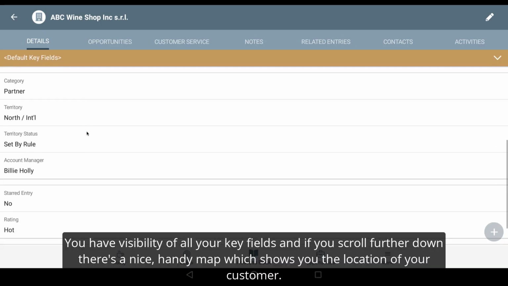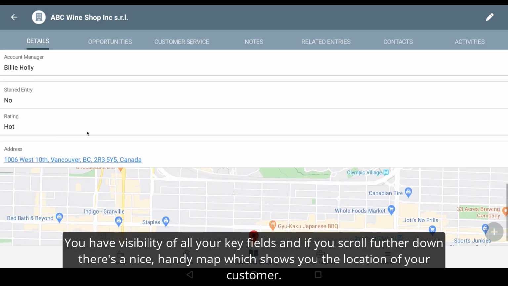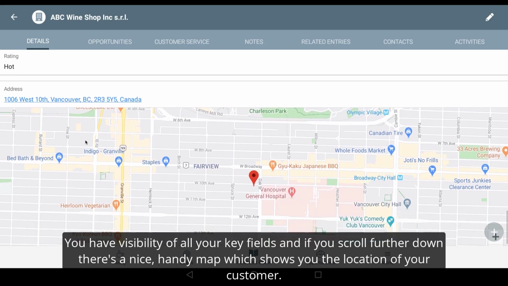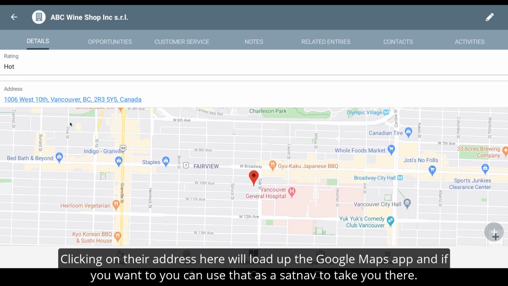You have visibility of all your key fields, and if we scroll further down we have a nice handy map, which shows us the location of our customer. Clicking on their address section here, that will actually load up the Google Maps app, and if we want to, we can use it as a sat-nav to take us there.